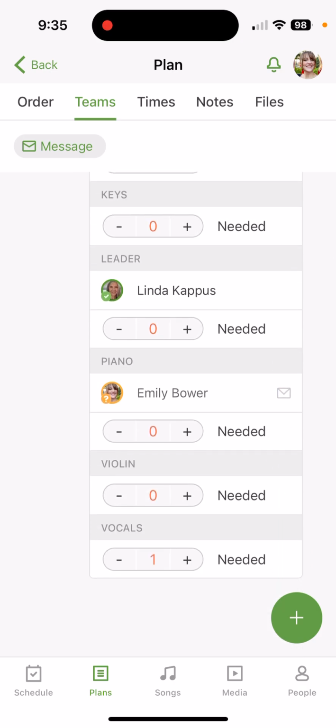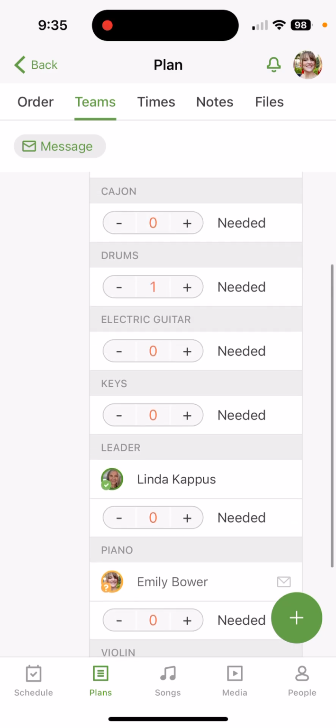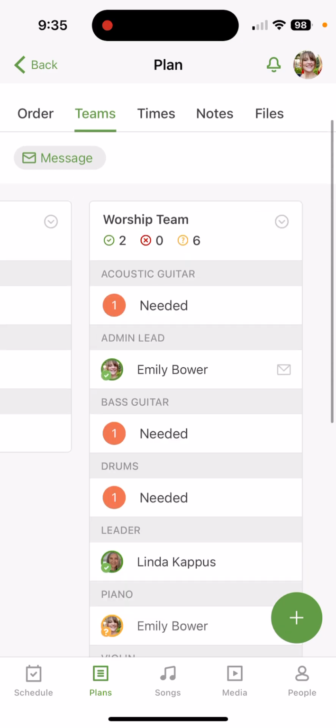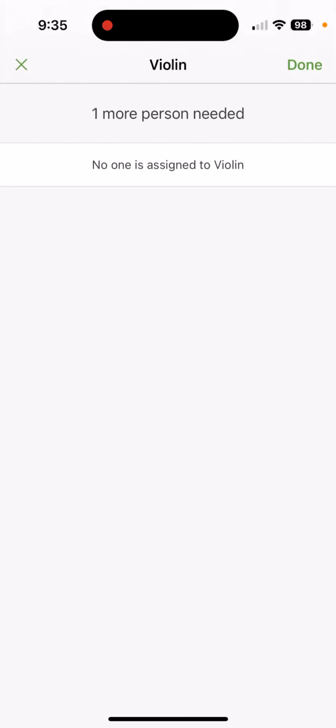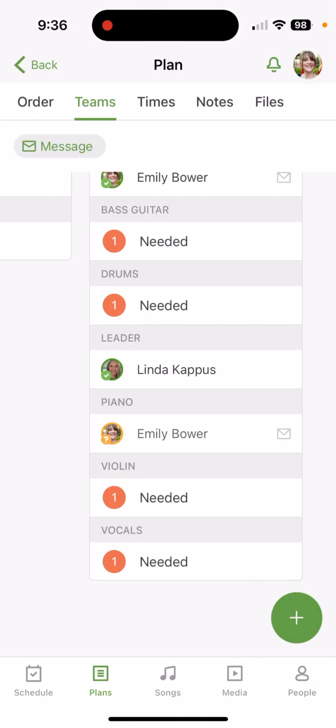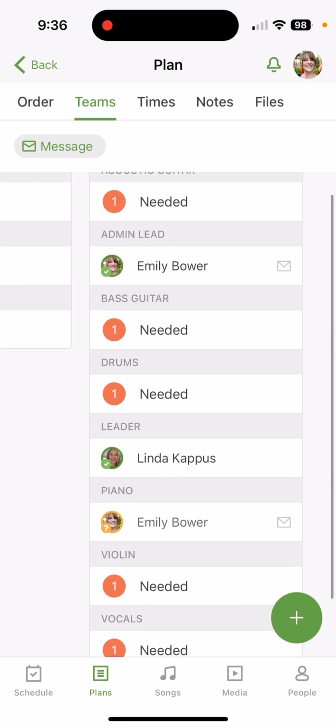So we have no violin, but if I added the position of violin and then go back up here to save, then you go back down and there's a spot for violin, and you could click on that. No one is assigned to violin. Actually, I should assign Brian to that because he can play violin. Anyway, I just added that, but you don't have to add the position.